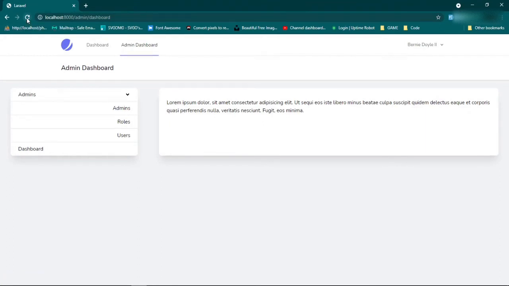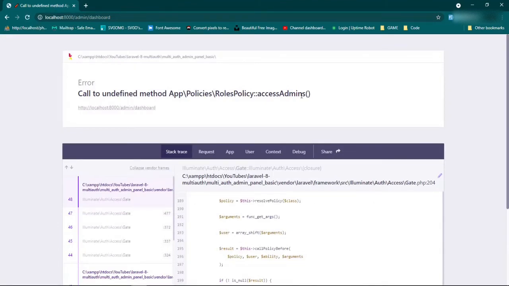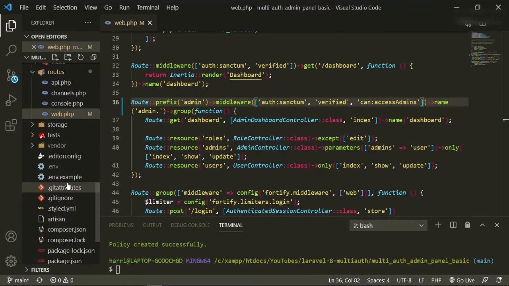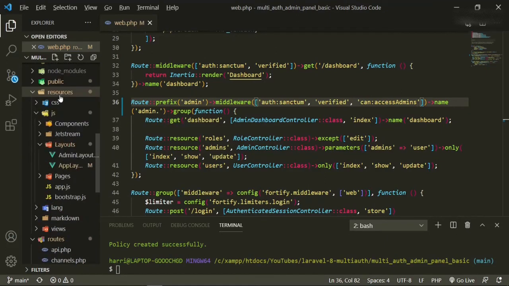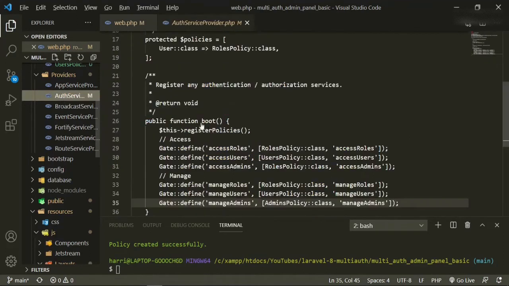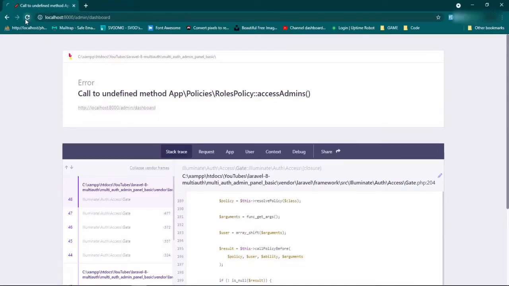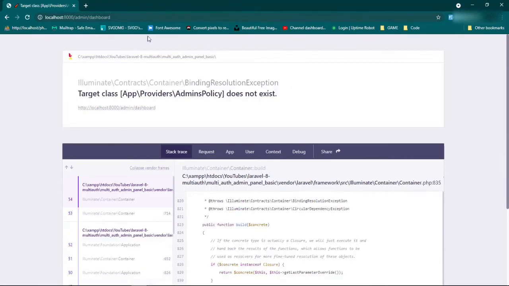Let's see, so now if we go ahead and refresh, we've got an error, call to undefined access admins. Let's make sure that I did that right in here. Where's our policy? Auth service provider. Access admins, access admins. This should be admins policy. Okay, let's try it again. Go back, refresh, and now we should be redirected. Admin policy does not exist.